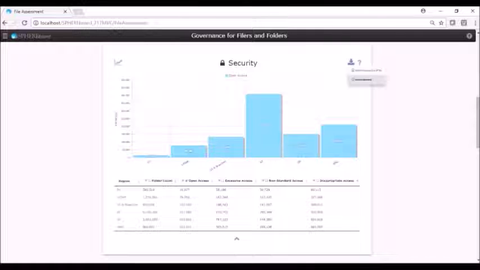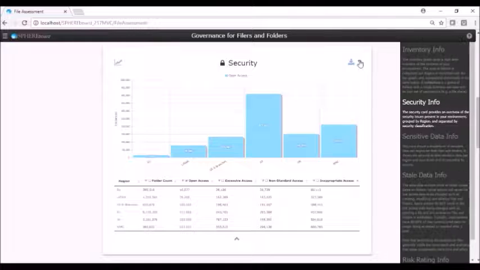And a great thing about all of our cards is that you can export them if you need a screenshot, so you can add it to a PowerPoint or a presentation, as well as our question mark, which lets you know what's going on if you have any questions about what this card specifically is.